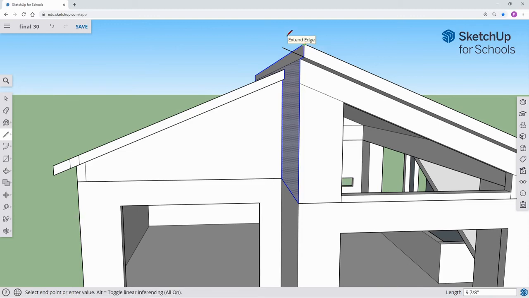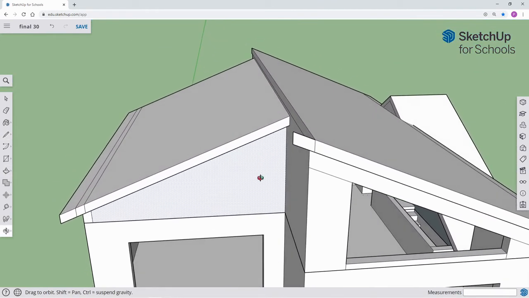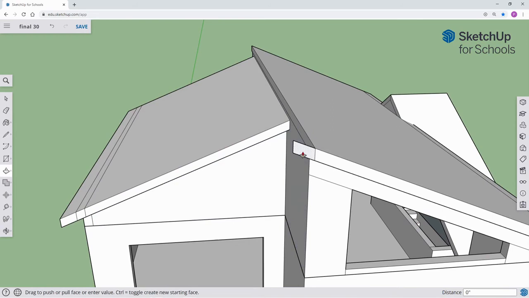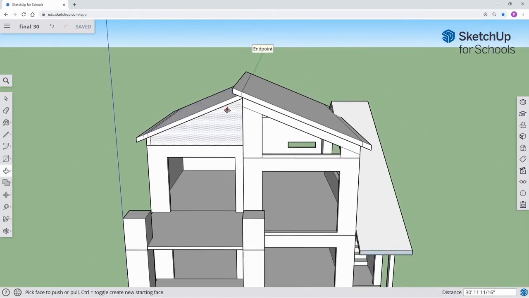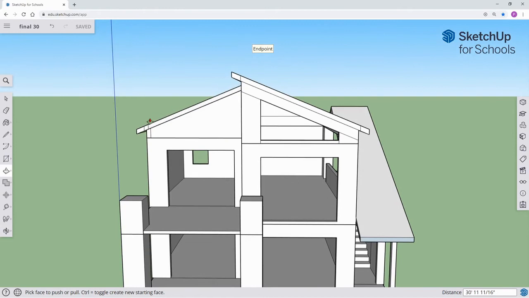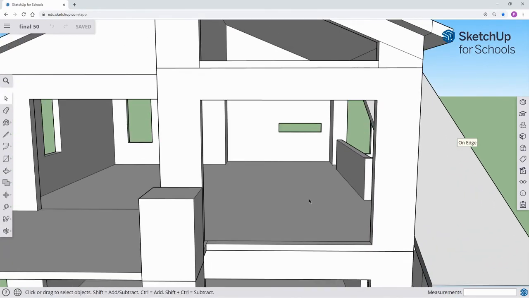All right, let's finish up. Another overhang. We're going to push pull all the way over to the other side. Snap into place. Oh, that looks good. It's really coming together.